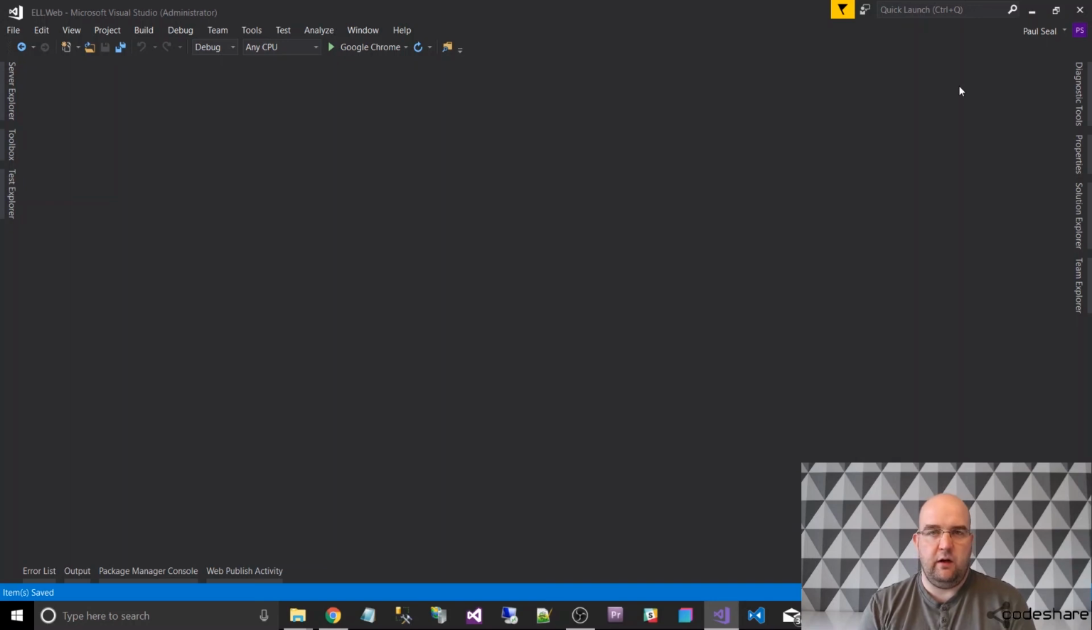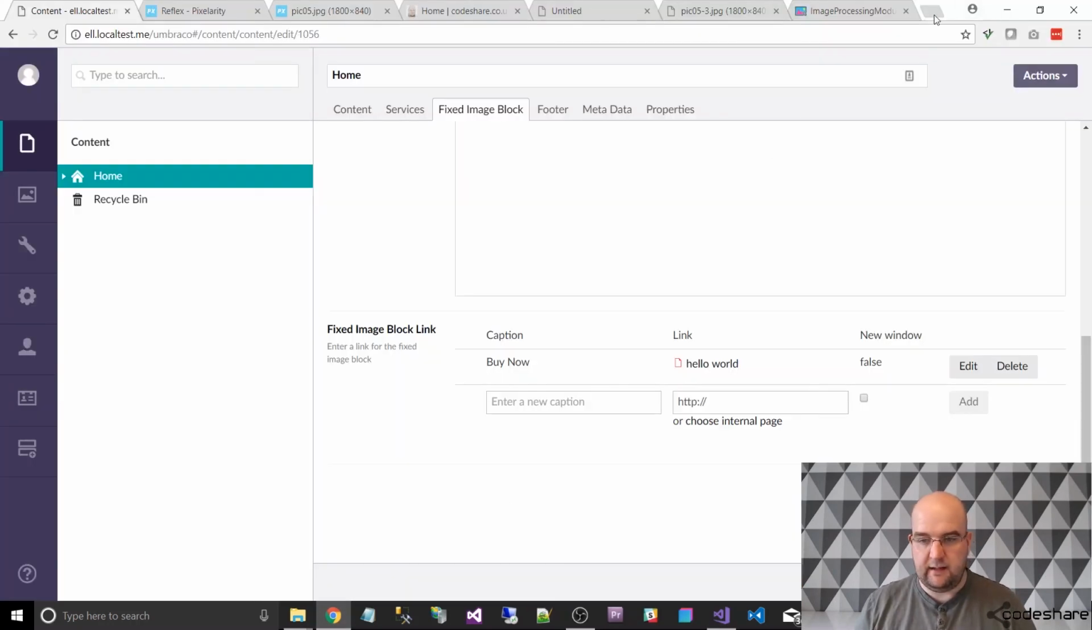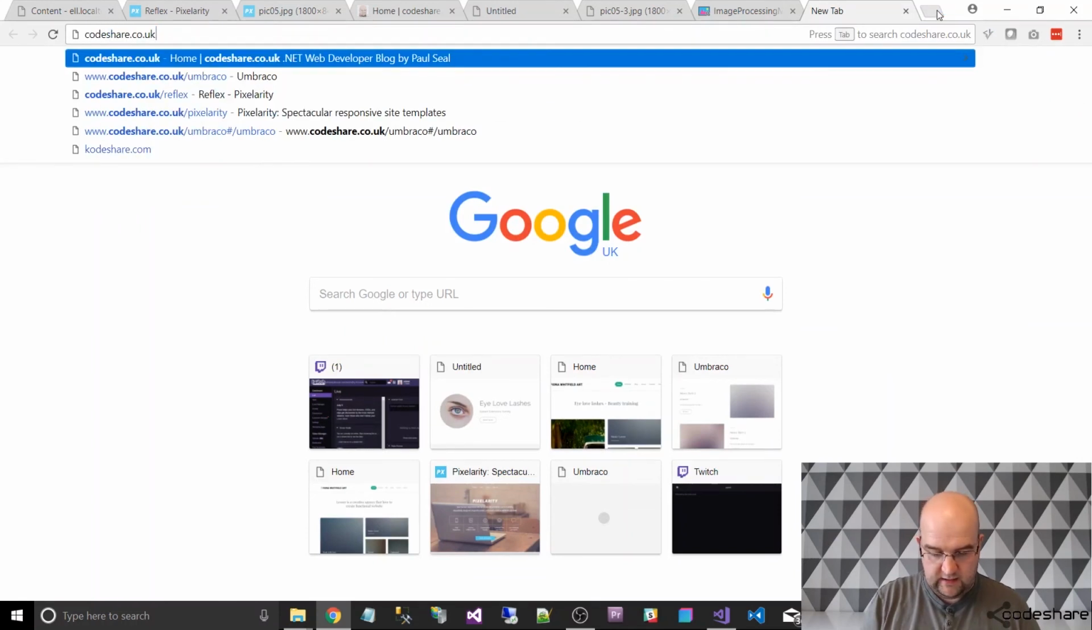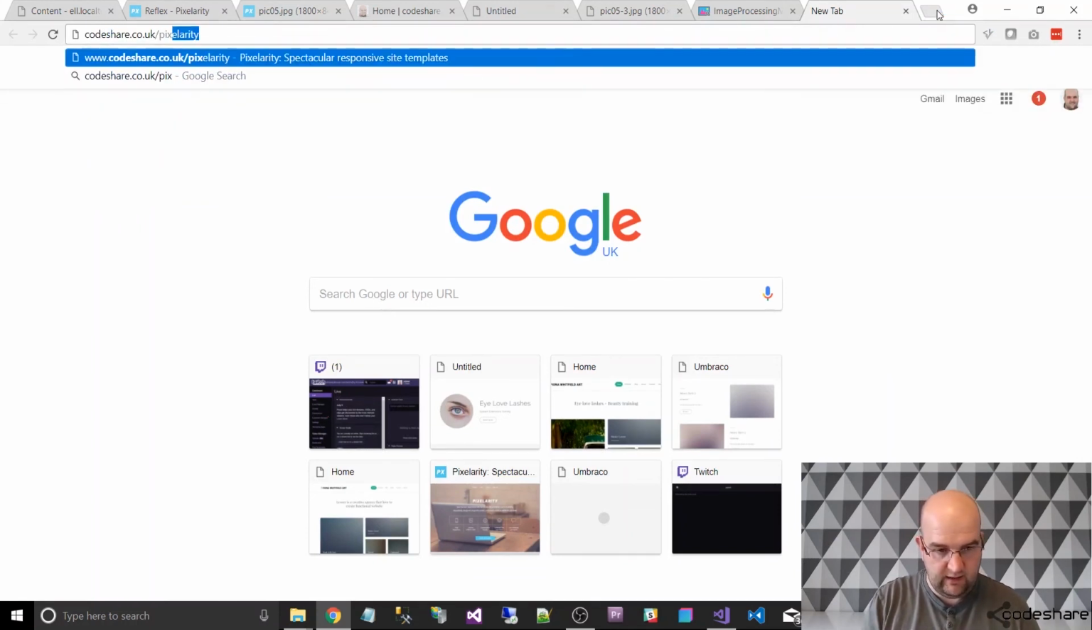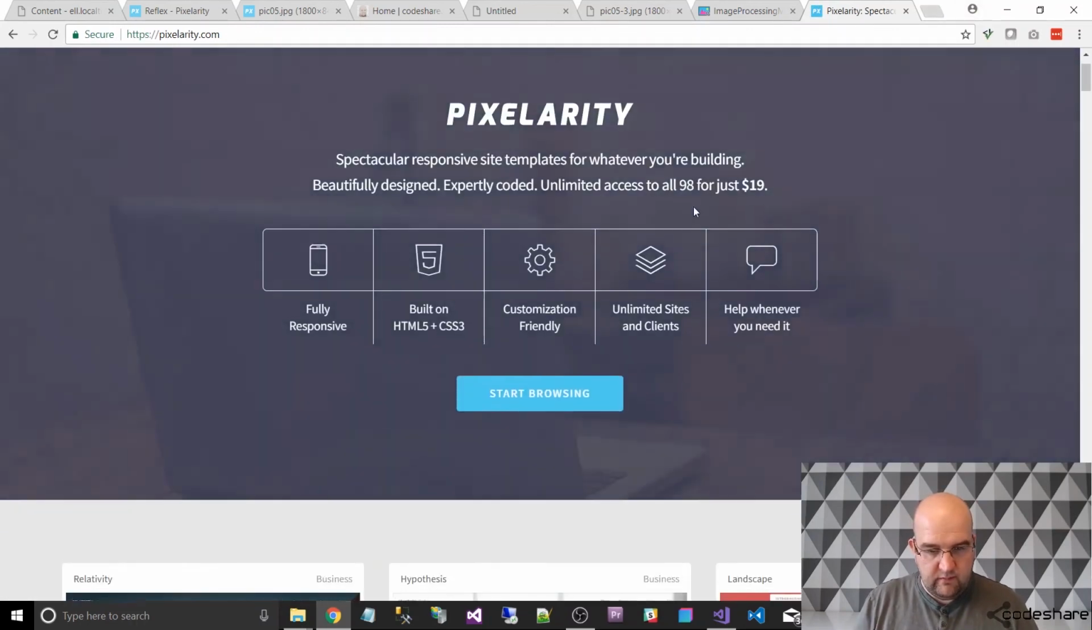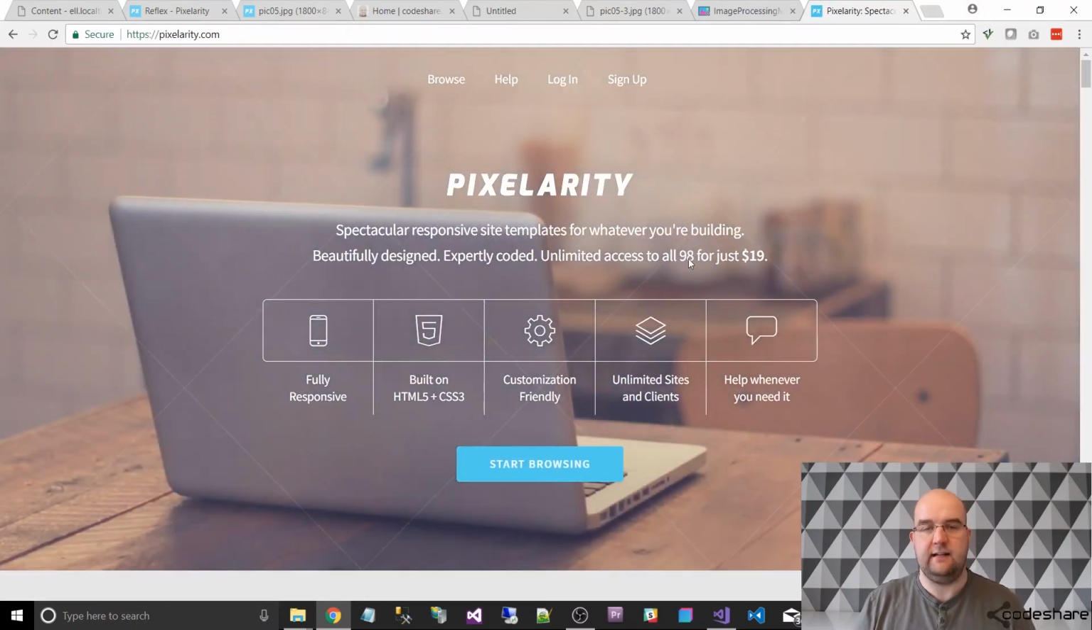If you've been following along but not done the template, it might be worth doing the template. I think it was $19, and the amount of templates keeps going up. Let's just have a look how many you get now. codeshare.co.uk/pixelarity will take you directly to it. And on there are 98 templates now for just $19.